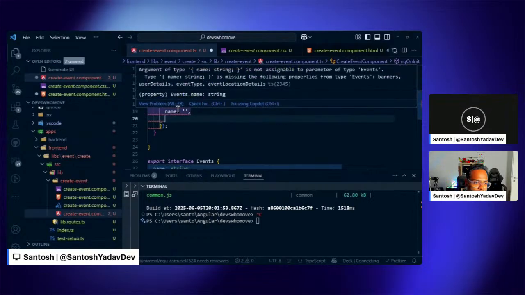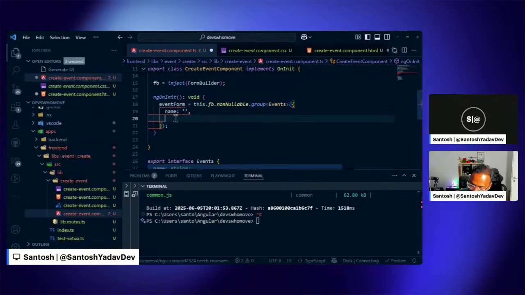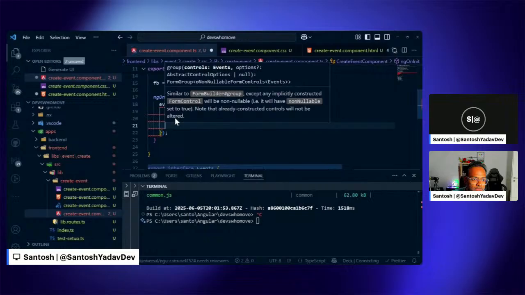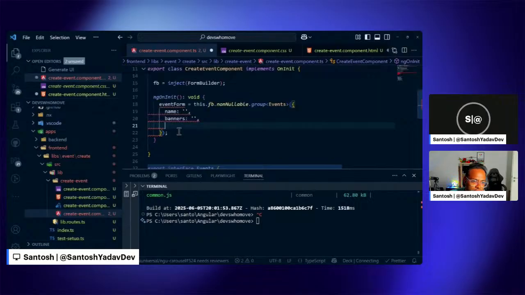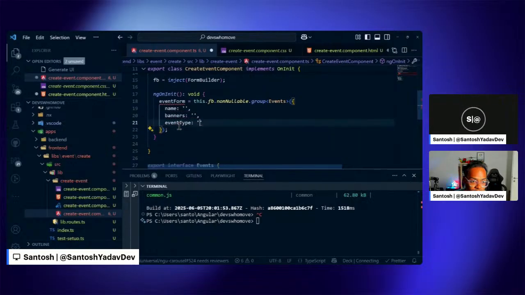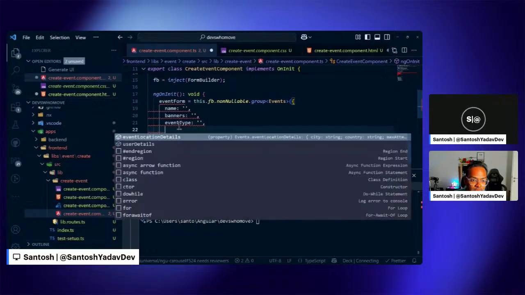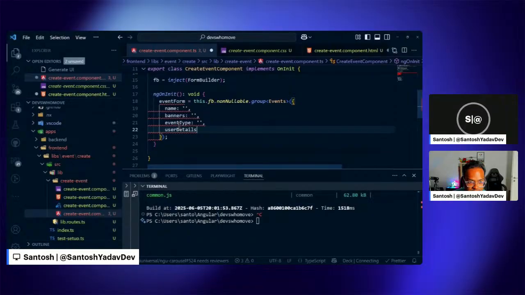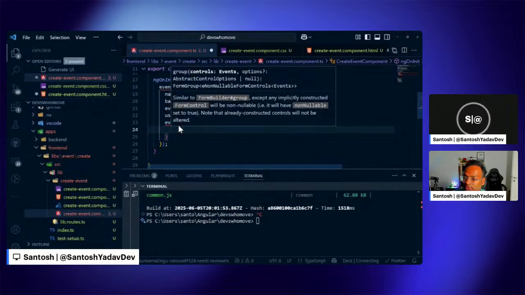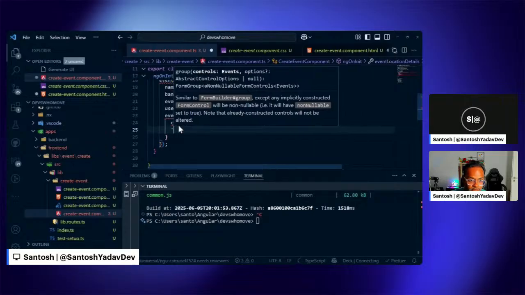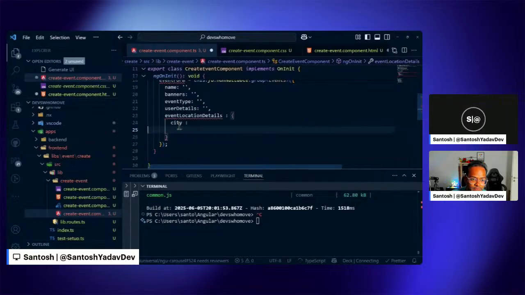What is this? Yeah, okay, I can pass banners. What else? So we have banners following from user detail and the event type. So I can say, okay, this is event type, which is again a string. And then user details, which I can say is any, so I can probably say string. Event location details. So I can say, okay, this is city of this. Then country.